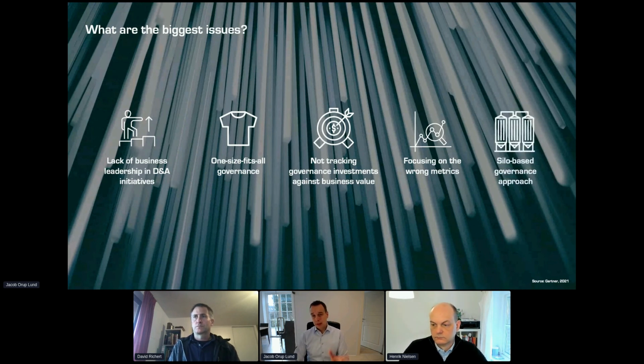And then there's the silo-based governance approach, meaning that a lot of clients say, we're going to start out with the data governance, and once we have that in place, we're going to look at some of the others, like our MLOps or our governance of advanced analytics projects and so on. That leaves some areas of data analytics ungoverned, maybe because you're focusing on one thing. So taking a more holistic approach could be the way forward. So those are the biggest issues.